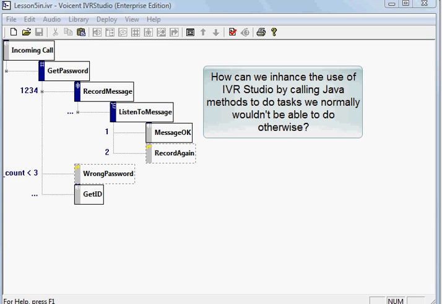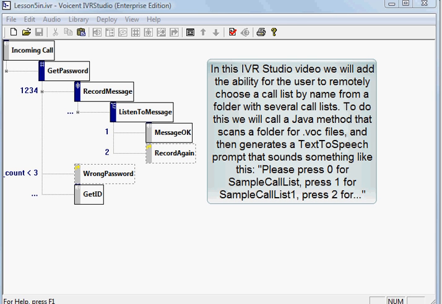How can we enhance the use of IVR Studio by calling Java methods to do tasks we normally wouldn't be able to do otherwise? In this IVR Studio video, we will add the ability for the user to remotely choose a call list by name from a folder with several call lists.